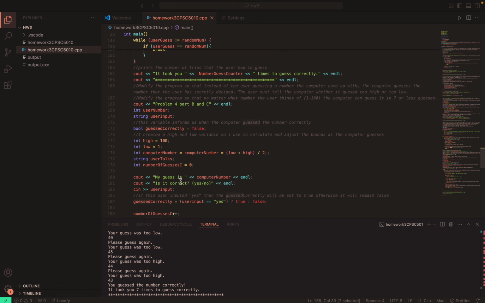And so B and C simply ask us to modify the same program that we were doing. So we're playing the same game, except it's slightly different. Instead of us trying to guess the computer's number, it's the reverse. The computer's trying to guess my number, and I tell it if it's too high or too low.